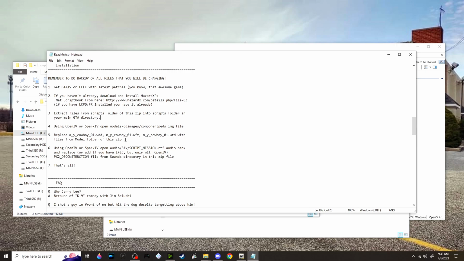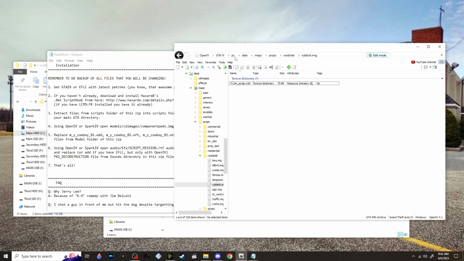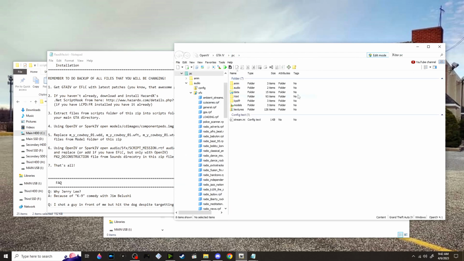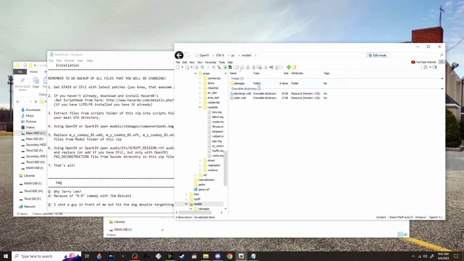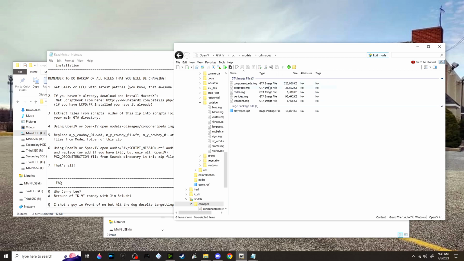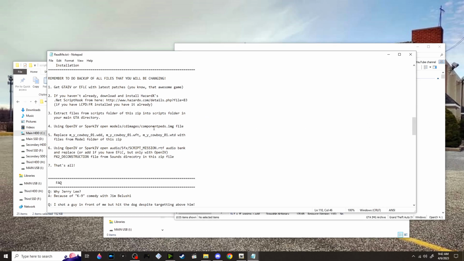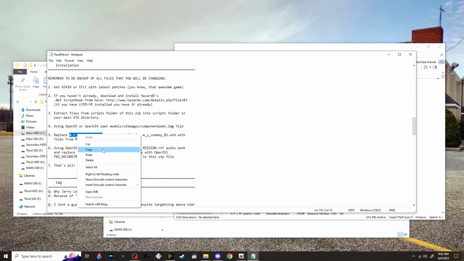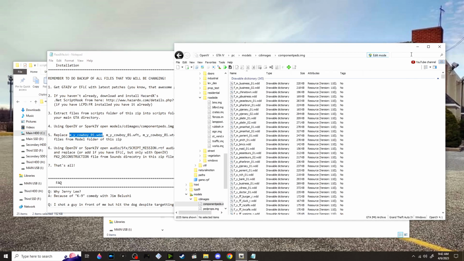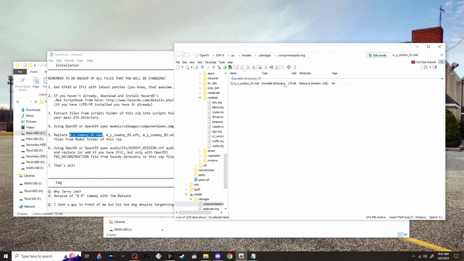And then step number 4, go to models. Wait, what? I'm trying to see. Okay, so PC models, CD images, component peds IMG, and then replace cowboy. Okay, so this is a replacement ped. Okay, so let's see what the cowboy ped looks like.